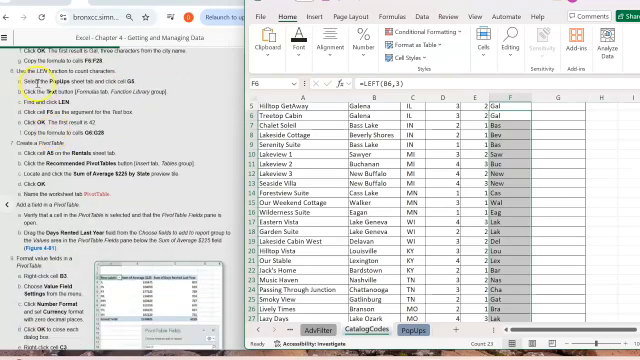Now we go to task 6. Use the LEN function to count the characters. So for example, here we have 3 characters. Here we have 6 characters. How do we count the characters in a particular cell, or how many letters?